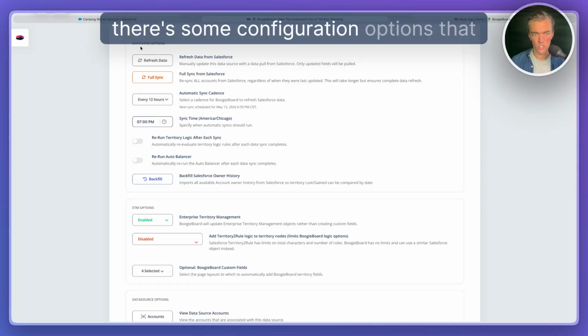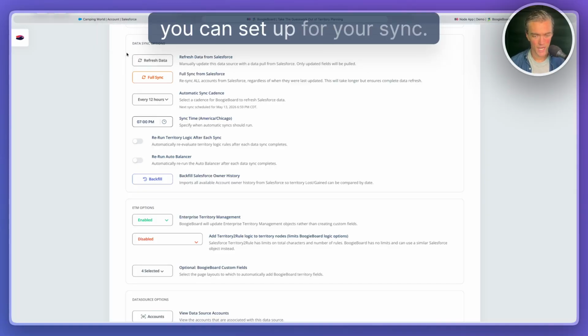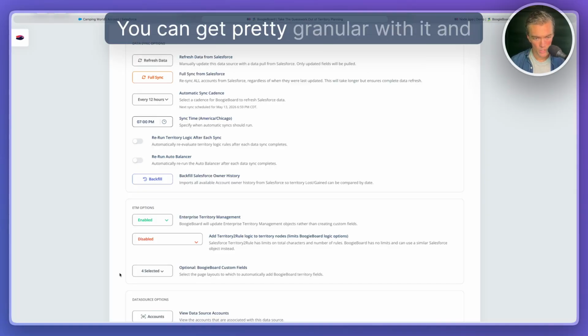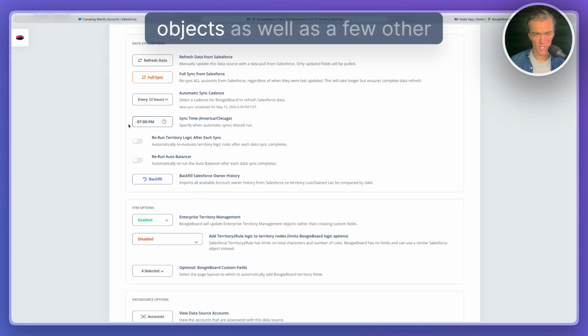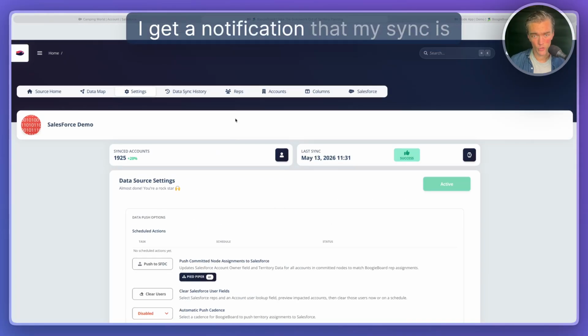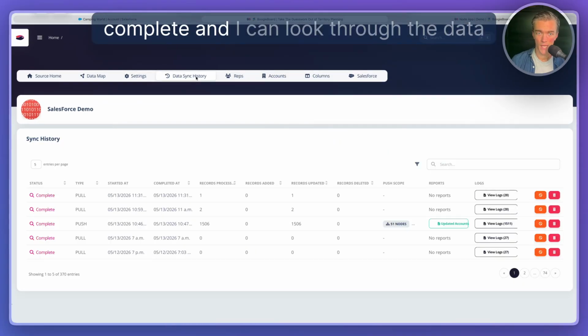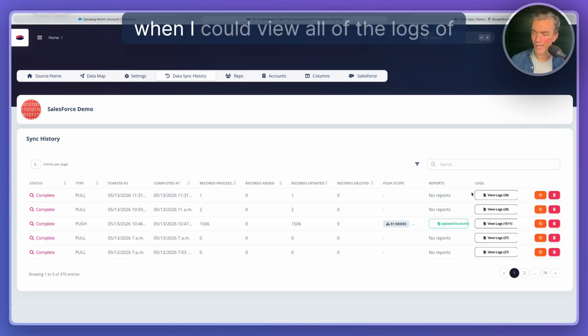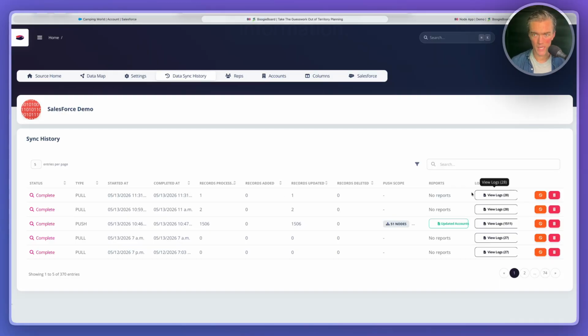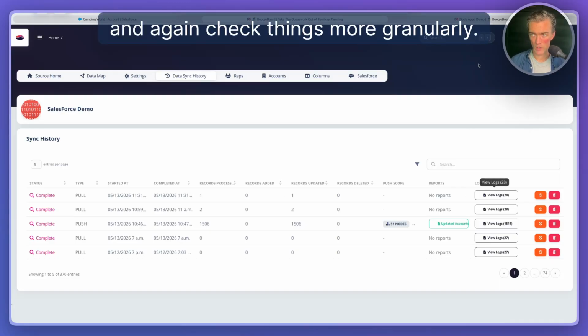There's some configuration options that you can set up for your sync. You can get pretty granular with it and look at Salesforce's native territory objects, as well as a few other options. I get a notification that my sync is complete, and I can look through the data sync history to see what was pulled and when. I could view all of the logs of information and again check things more granularly.